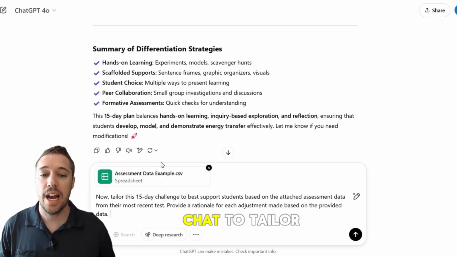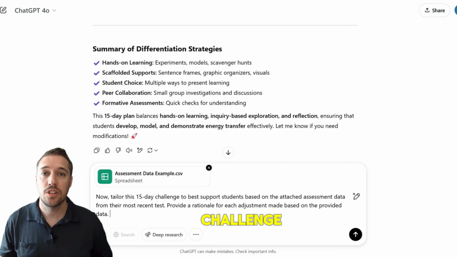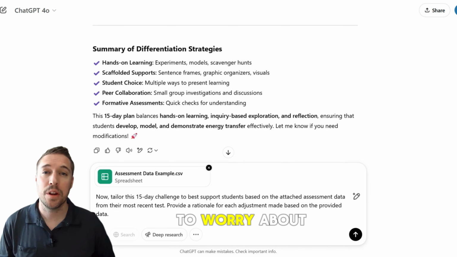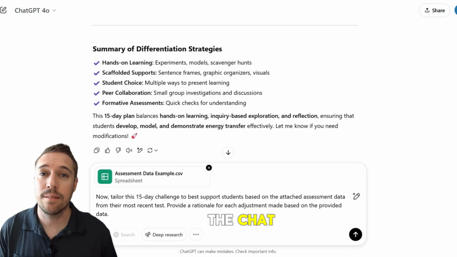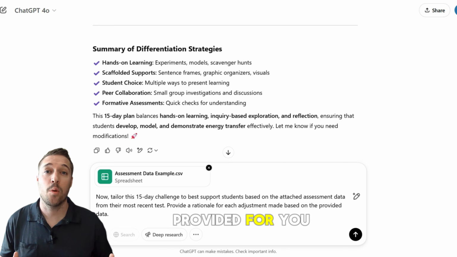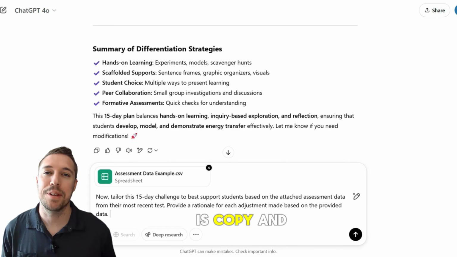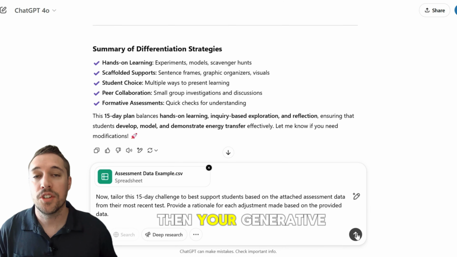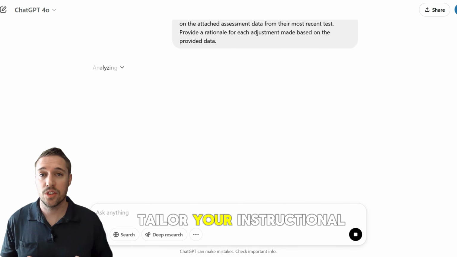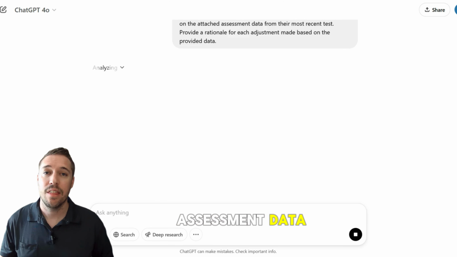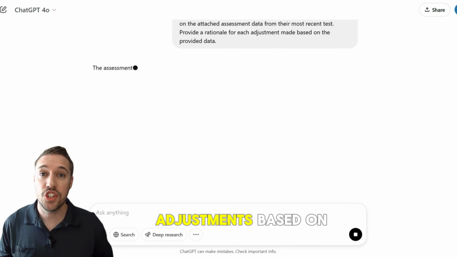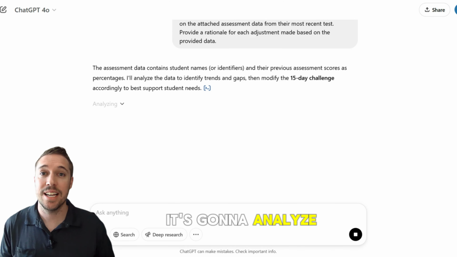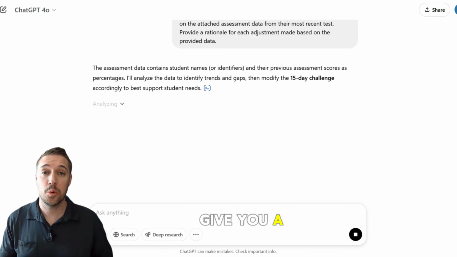Now we're going to tell the chat to tailor this 15-day challenge to the assessment data provided. Once again, you don't have to worry about typing all of this out. The prompt is provided for you in the description, so all you have to do is copy and paste. Once you have that in there, hit enter, and your generative AI tool will tailor your instructional plan to the assessment data that you provided and give you adjustments based on that data, which is pretty cool. Once again, it's going to analyze it and give you a draft for you to work with.